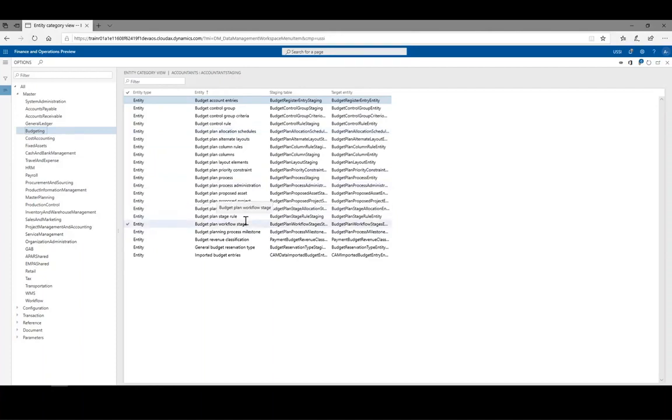So this gives us a better understanding of how the model and the category are related on data entities. Okay, let me close that for data entities.